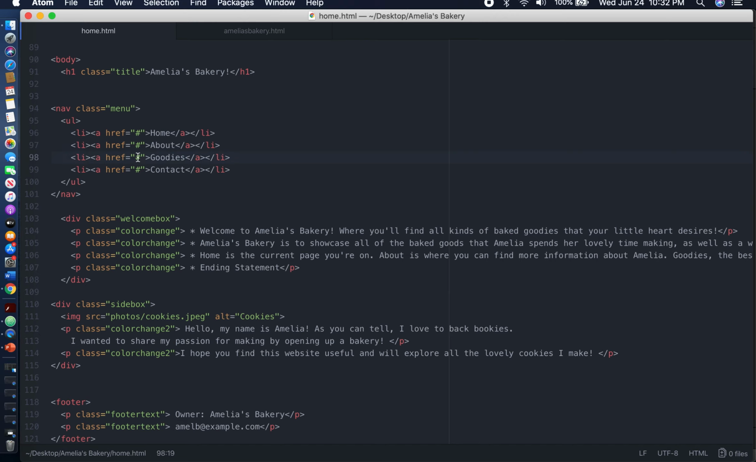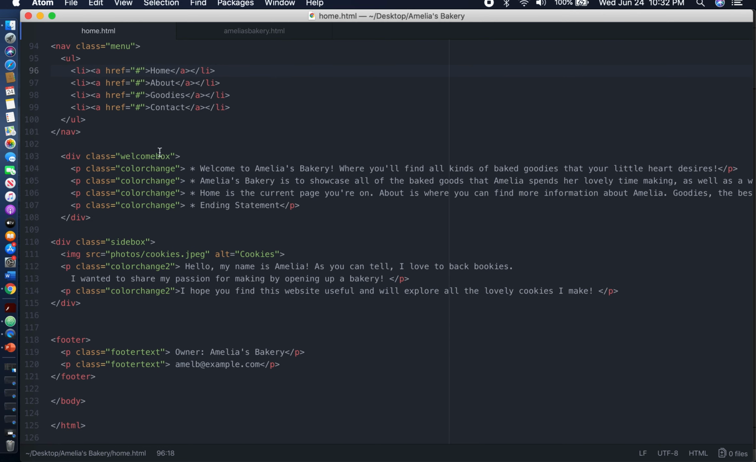We made them using these hashtags so that they can't be clickable to go to these other pages since we don't have other pages set up. And then we ended it with a closing tag for our unordered list and a closing navigation tag, which is something that I did forget in our other video, which was very important because it did mess with how our navigation looked.